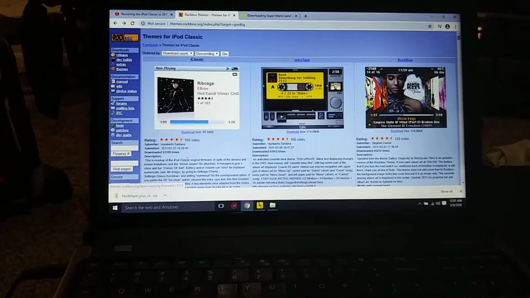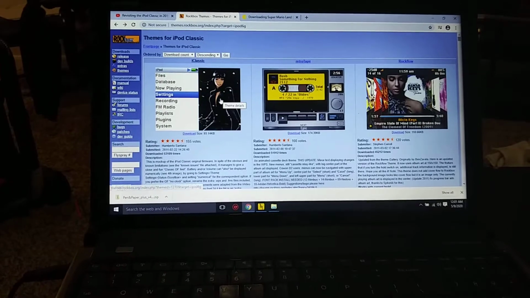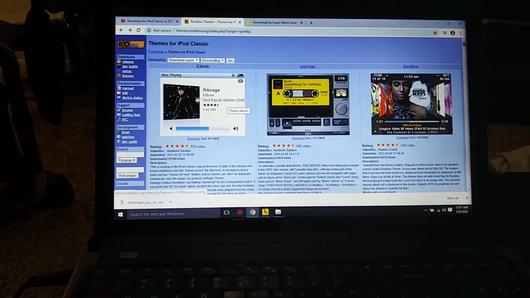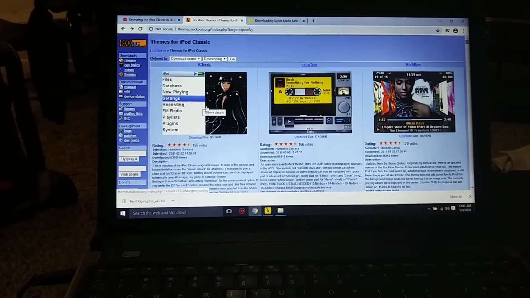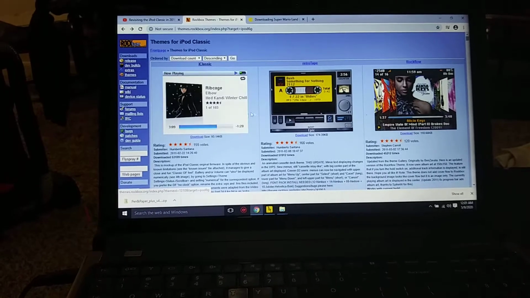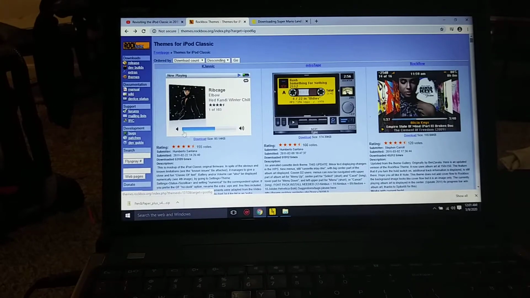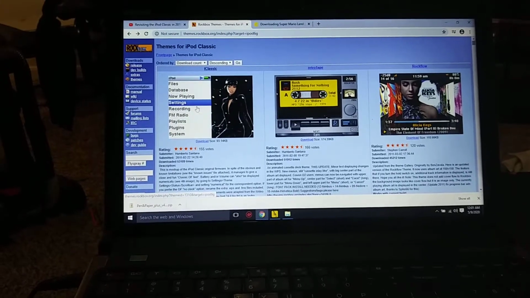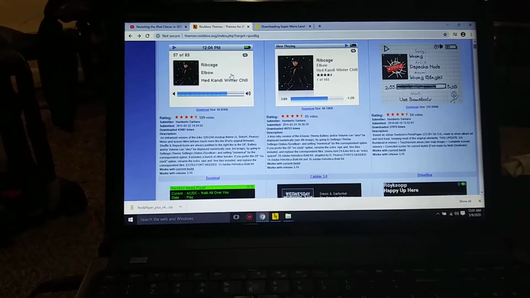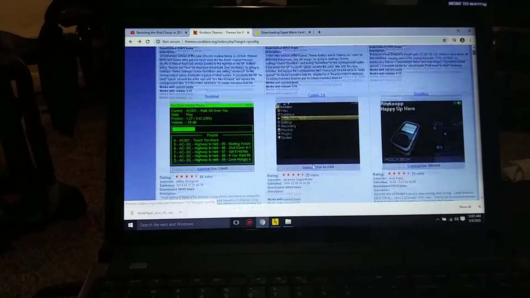So you really don't need it if you want to feel like, because you can switch over from Rockbox back to the iPod firmware, no problem. But if you want to just keep it on Rockbox but have that look of the iPod, that's definitely the one you want to get. And there are other ones here that are like that as well.